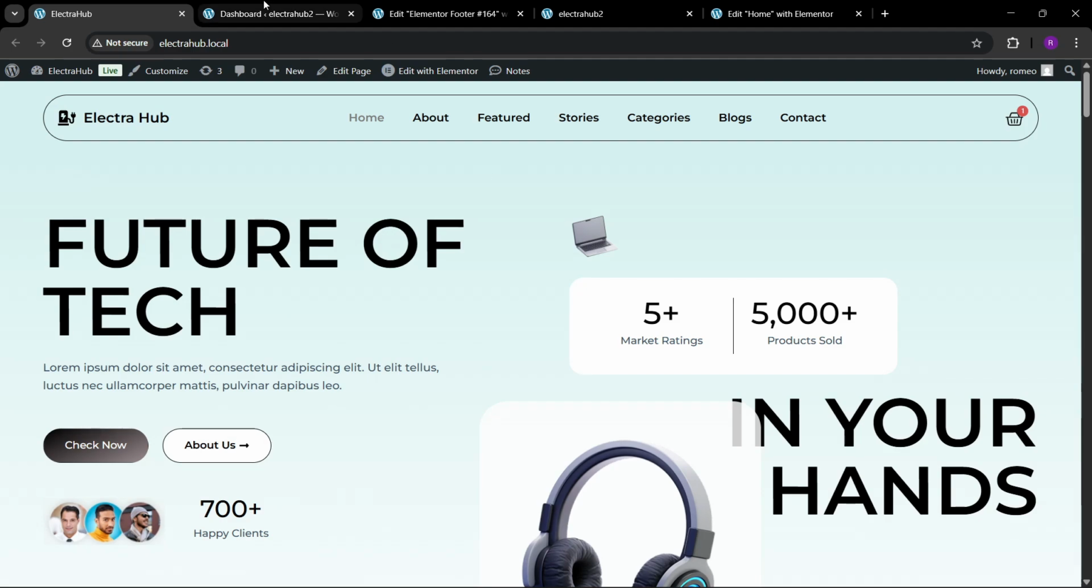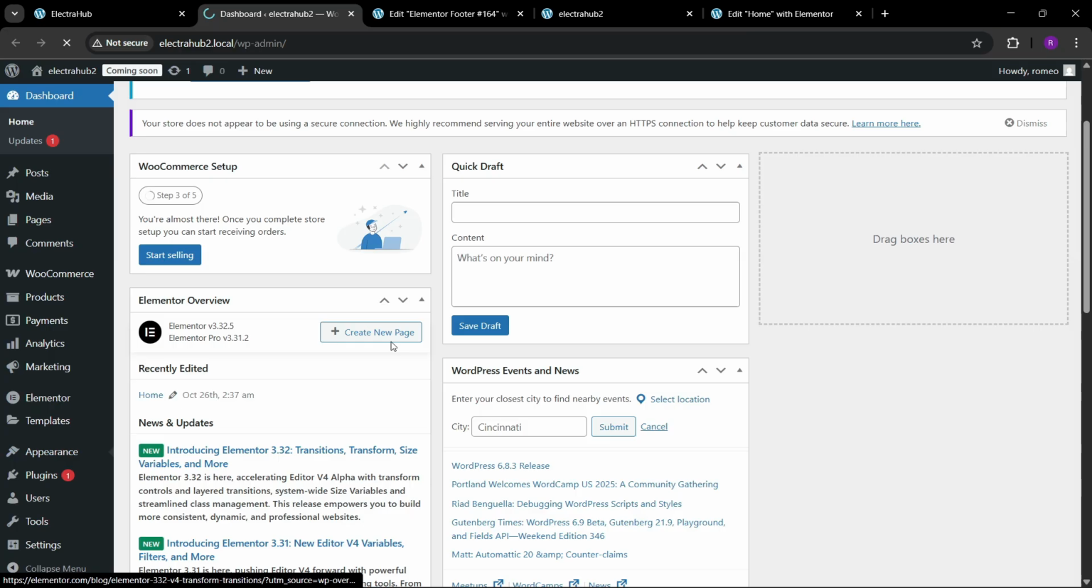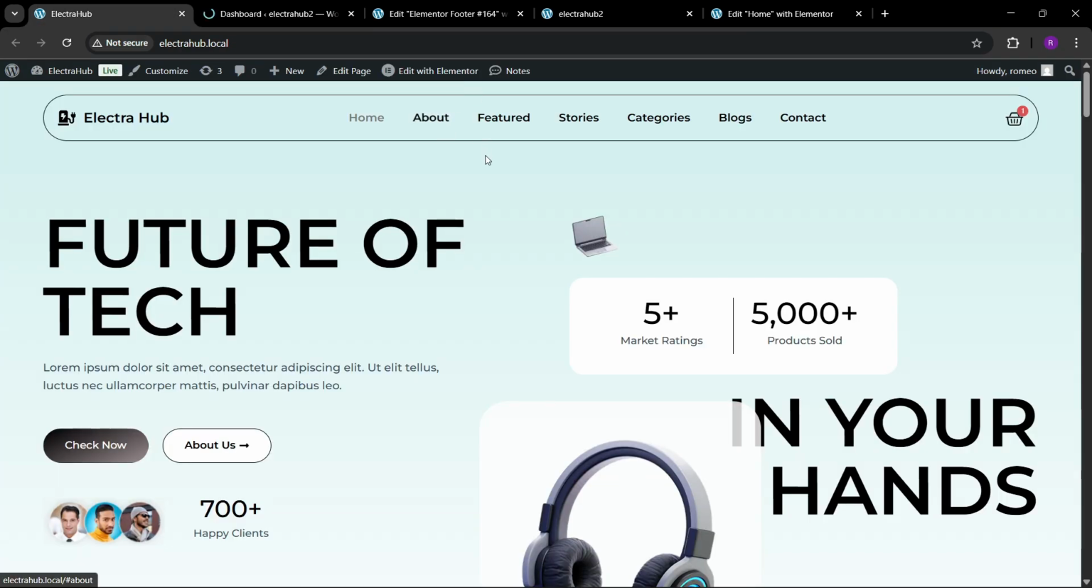Okay, so for making this beautiful header, what we can do is go to the appendix first, and here we have to make some menus. So let's make some menus. Here you can see we have the home, about, featured, stories, categories, blocks, and contact.